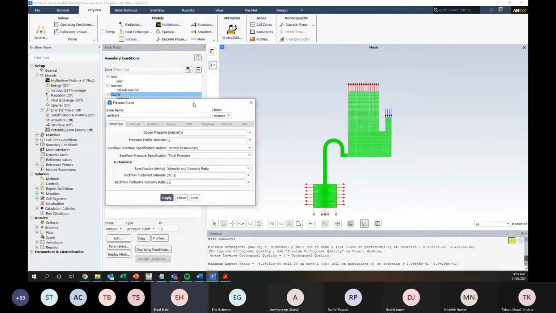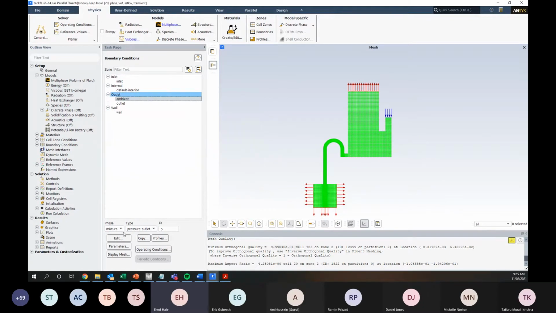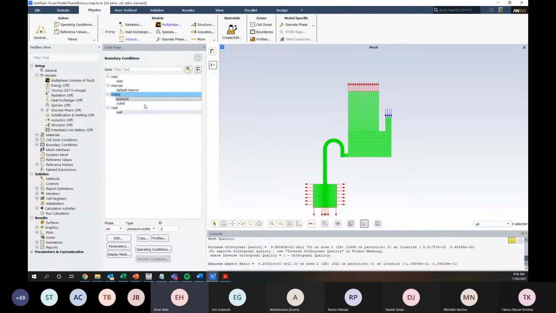So we need to make sure that when we're doing volume of fluids or multi-phase, our backflow specification is specified properly. So we change our phase to being air. And then when we open up our pressure outlet again, we get a different look at the pressure outlet settings, where backflow volume fraction of air should be 1, because we don't want any water coming through in here. Any backflow, which there would be, because air is going to be moving in and out. If the fluid in the domain is moving in and out, we don't want water just falling through there. That would be unphysical.